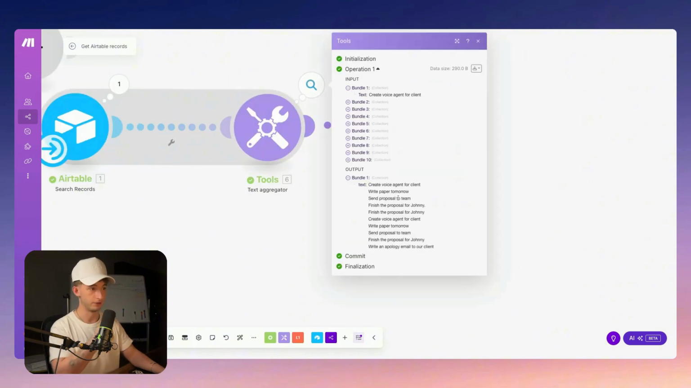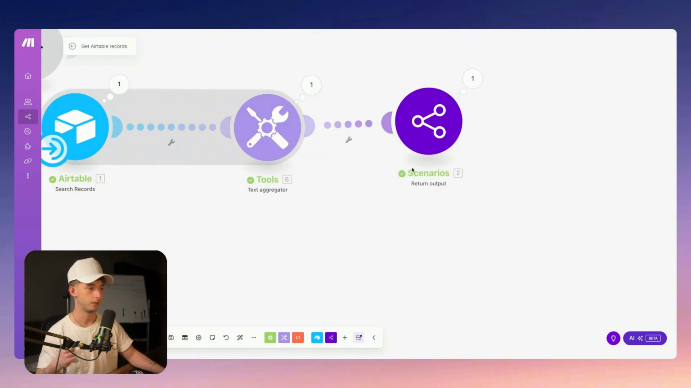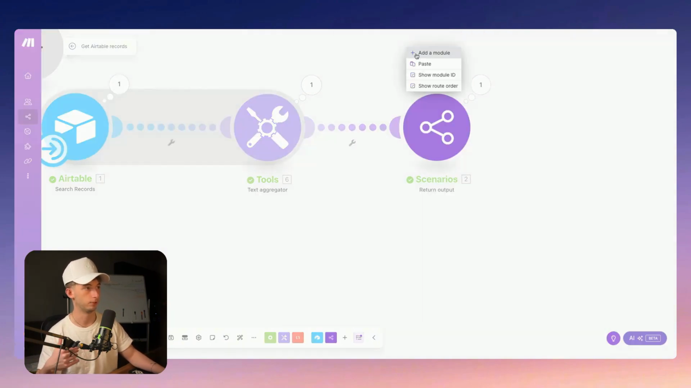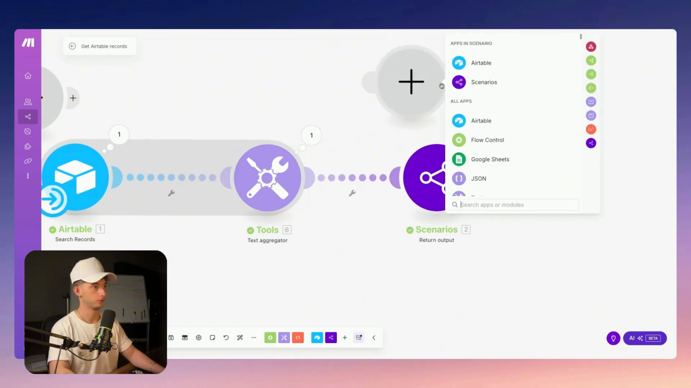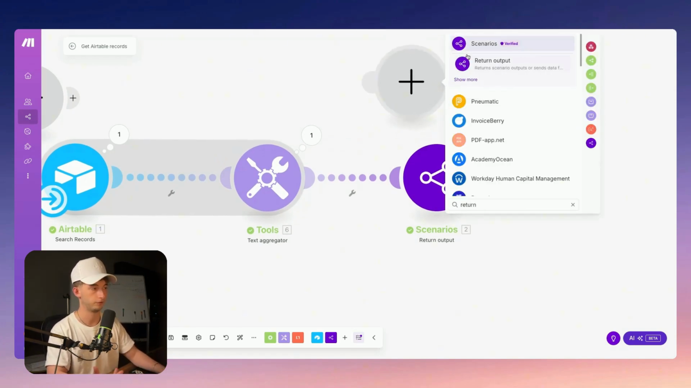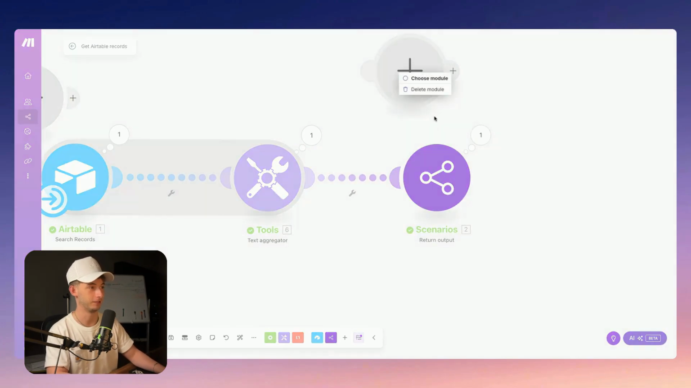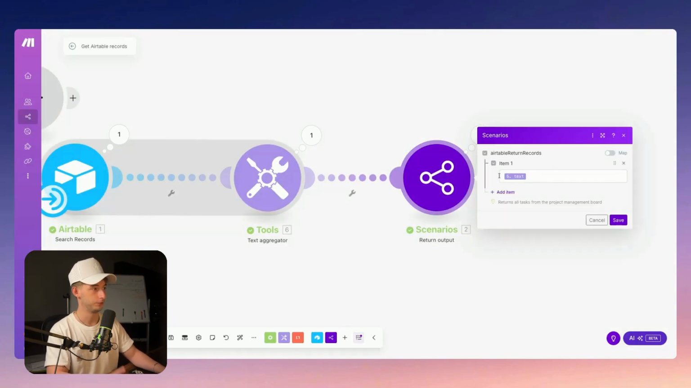Let's run this. We can see right here, we have create voice agent for client, write paper tomorrow, and so on. Next up, we're just going to be using a return output. If we use the add module, we can search up return, and it's going to be the first one right here. Not a whole lot to mess up right there. So let's go ahead and click on this. You will have to create an output.